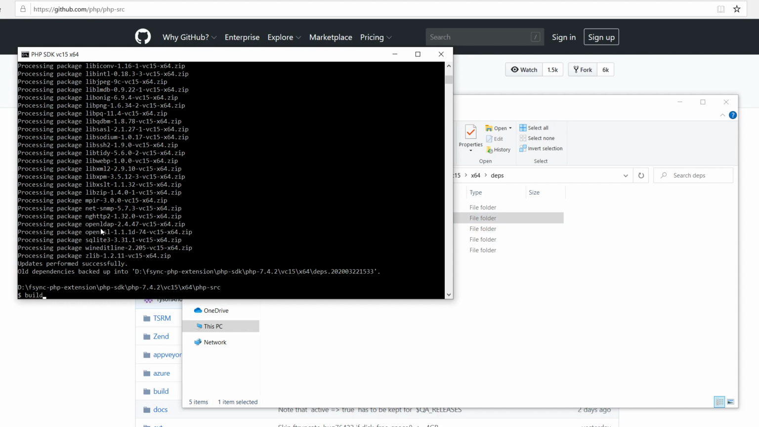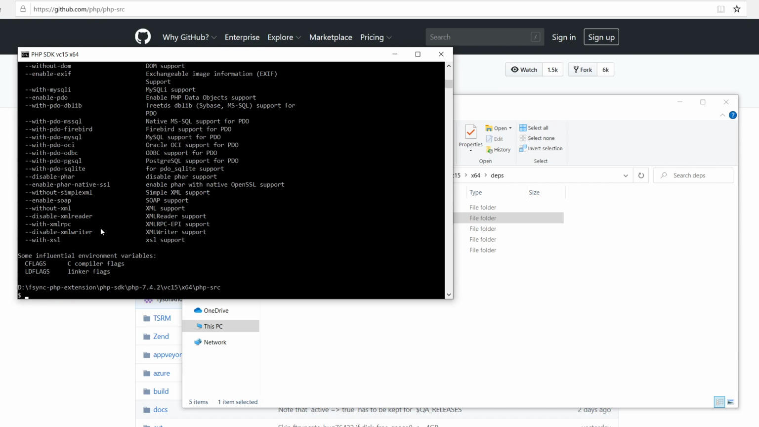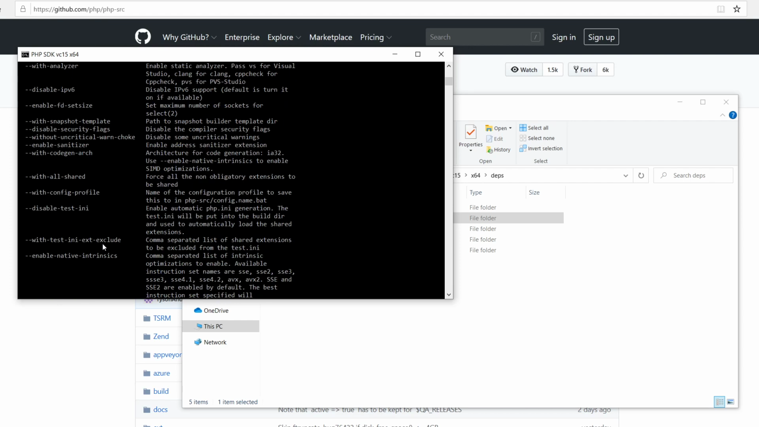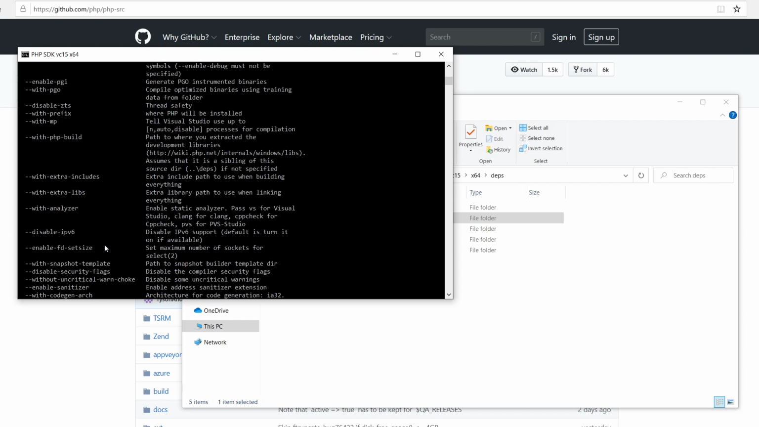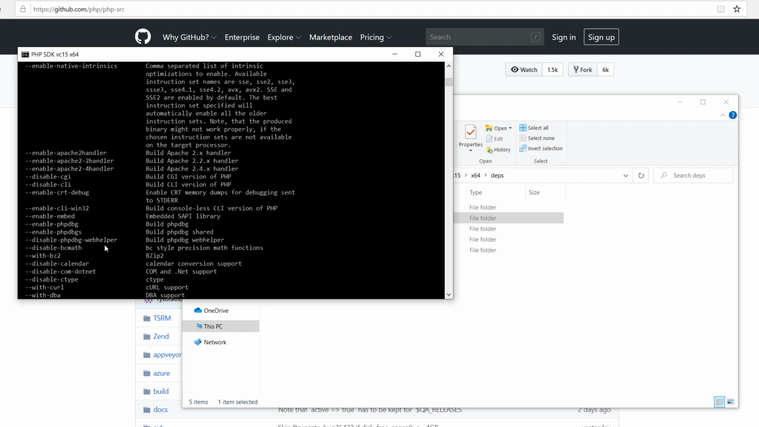So the next thing we're going to do is run this command buildconf, and that's just going to generate a configuration script. And as you can see, it's now telling us to run configure --help. So a lot of the switches that you can run this configure with are essentially self-explanatory: they control the configuration against which PHP will be built. And you probably recognize some of these options.